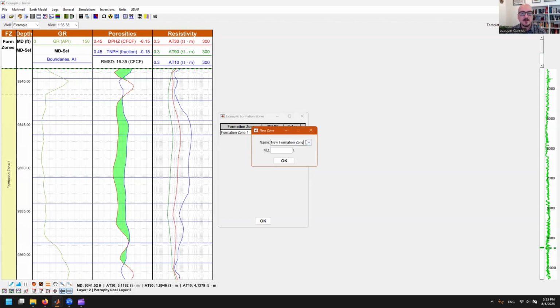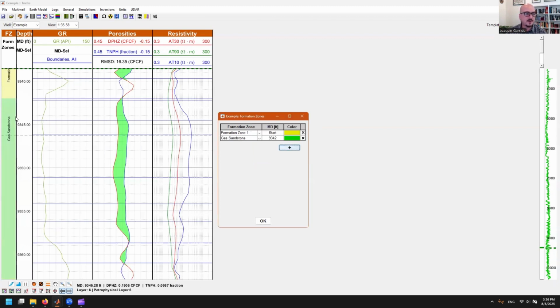formation zone. I'm going to call it gas sandstone. And I'm going to say that it starts over here, so roughly 9342 or something like that. And I just say okay, now we have the gas sandstone. And you can change the color. You can modify things. We could make it finish and have something else.